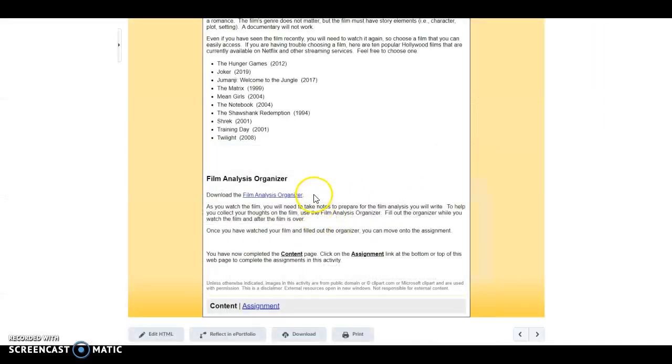So once you've put together your answers for the film analysis organizer here, you're ready to move on to the assignment, and you're ready to turn what you jotted down as your notes in your organizer into a full-blown film analysis.